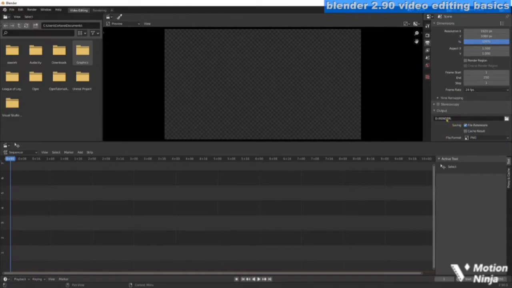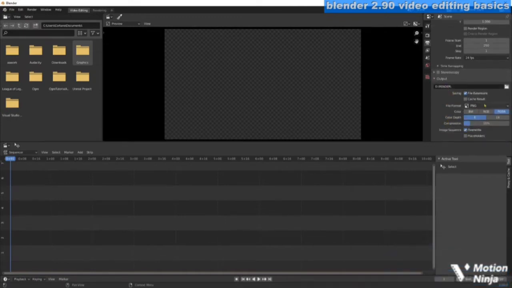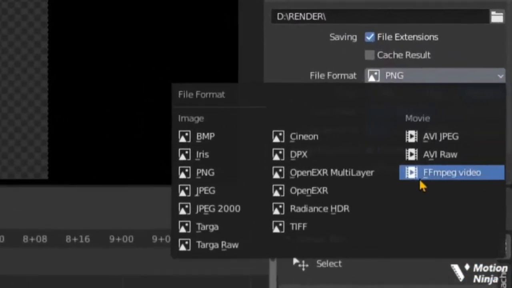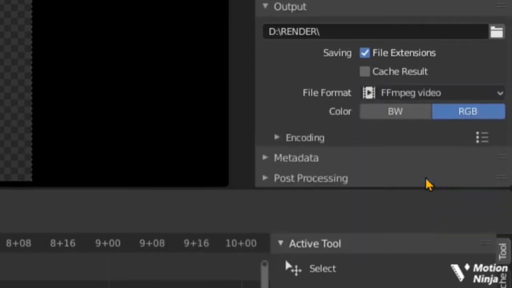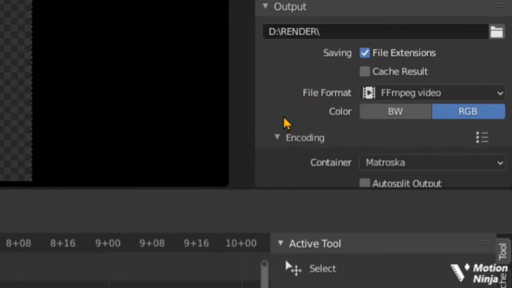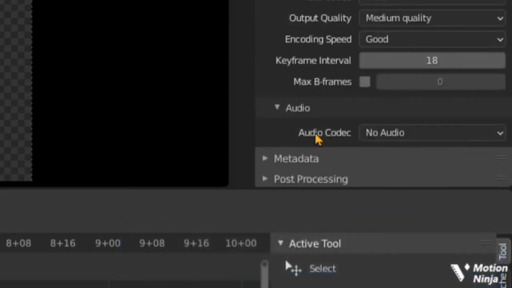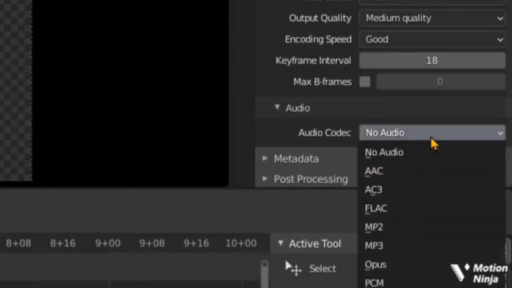And you want to scroll down a little bit here and change file format to FFmpeg video. There are other formats too, or maybe you actually do want a bunch of PNGs, but in general you probably want a video if you're video editing. There we go. And then you also want to check this encoding drop down and scroll down some and look for audio. Under audio, you want to change the audio codec to AAC.